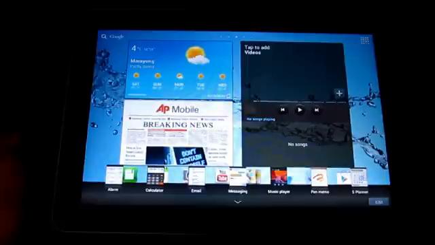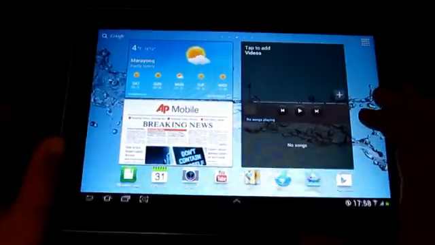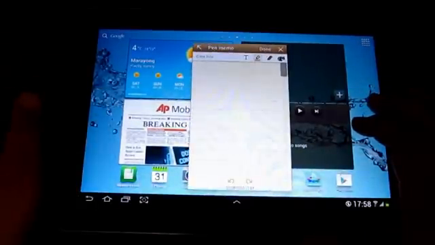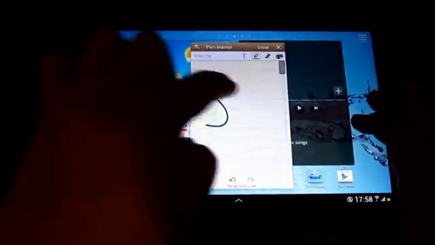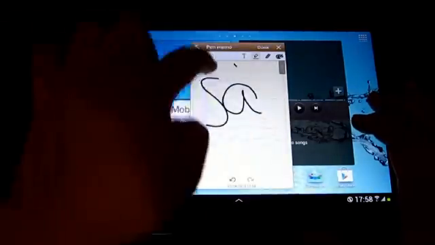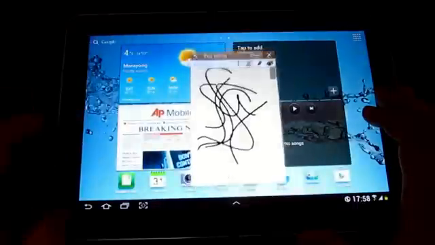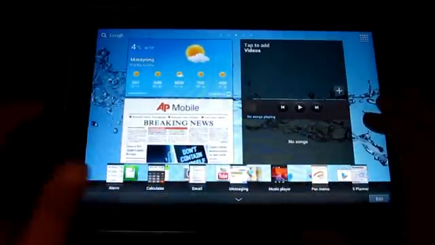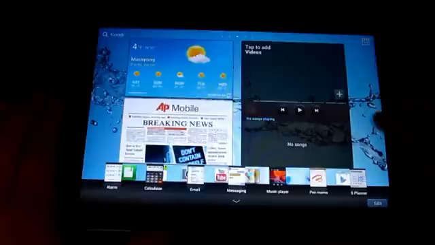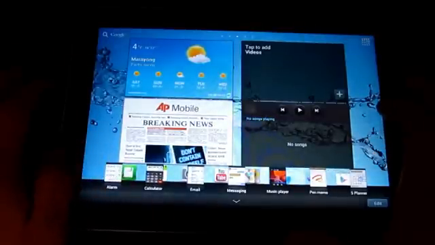You do now have a pen memo, so that's pretty cool. Let's have a look at the pen memo. So there you have it, just like on the Galaxy Note, pretty accurate. So that's pretty cool. What else have we got? You got the alarm, calculator, email, messaging, music player, as well as, like I said, the pen memo, as well as the S Planner.